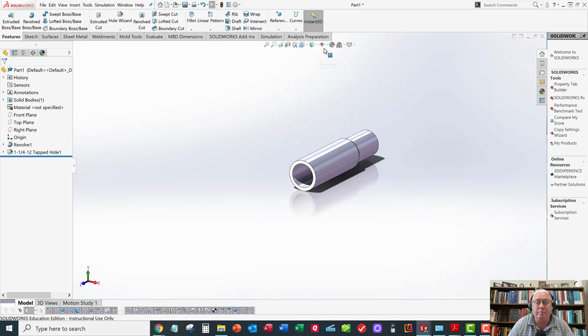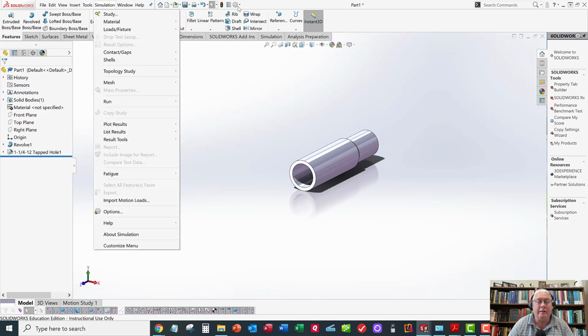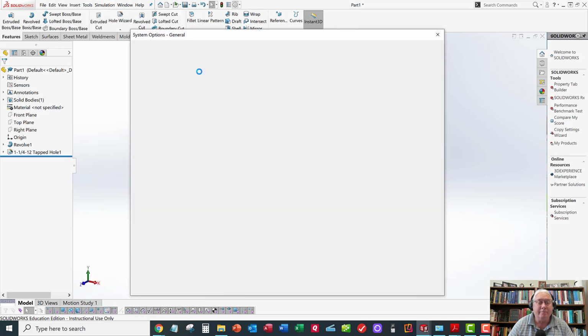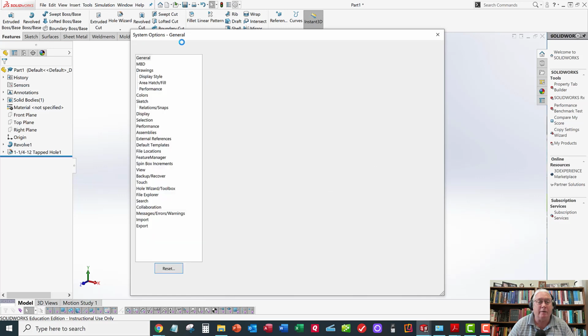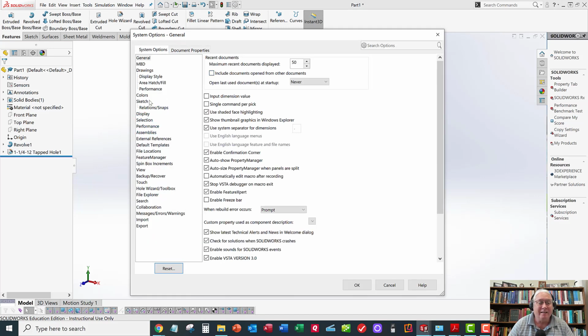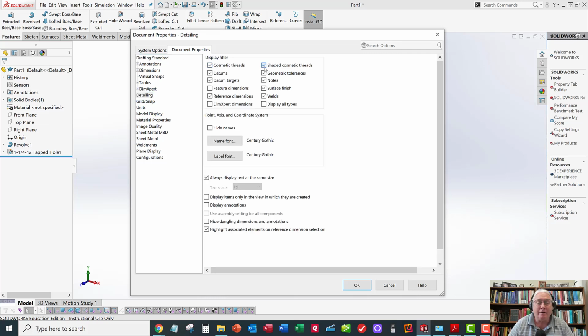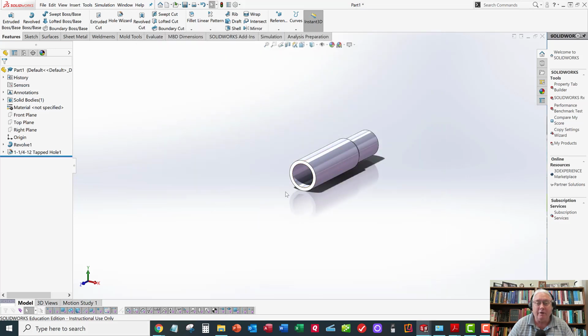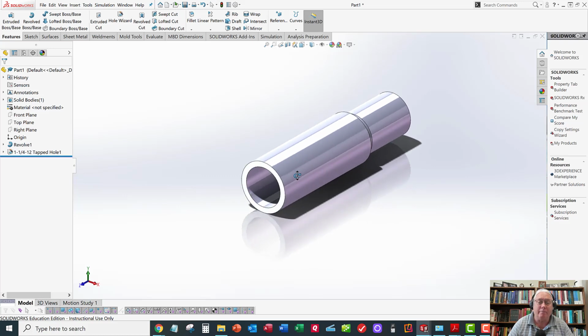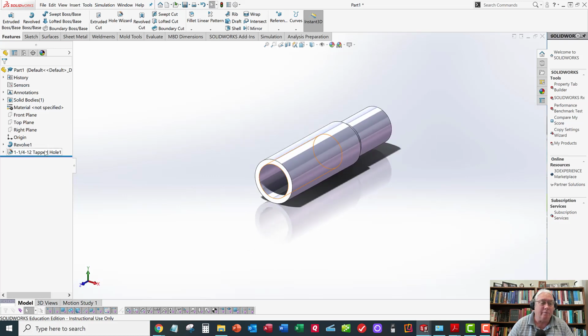And for some reason it's not showing me what I'm looking for. We'll have to go over that in class. I'm not sure what's happening there. Did I click that checkbox? Tools, Equations, or no, Tools, Options. Should be a Document Property, Detailing. There it is right there. It should do it. I'll have to figure out what's happening. I'm not sure exactly what's happening. All right, but that's my tapped hole.